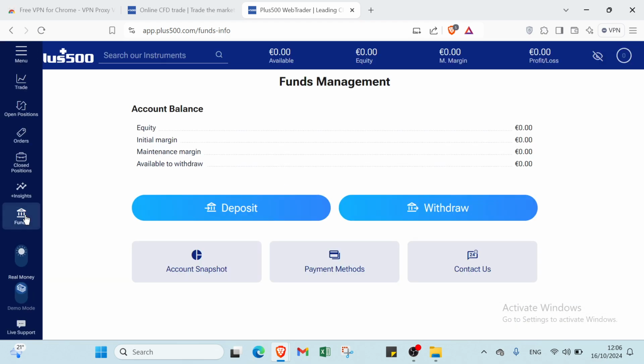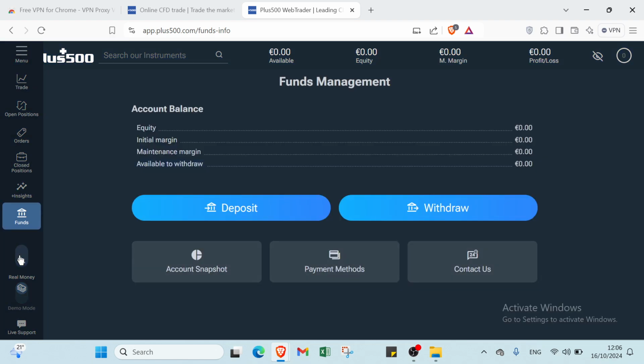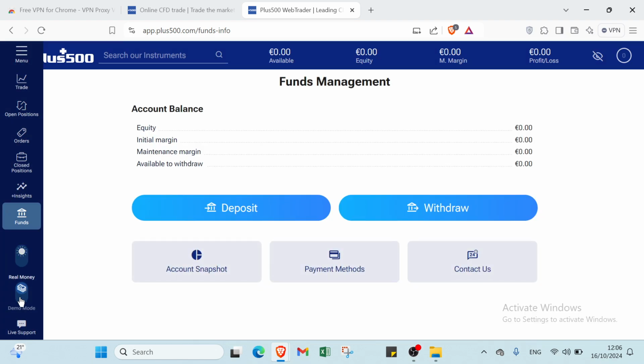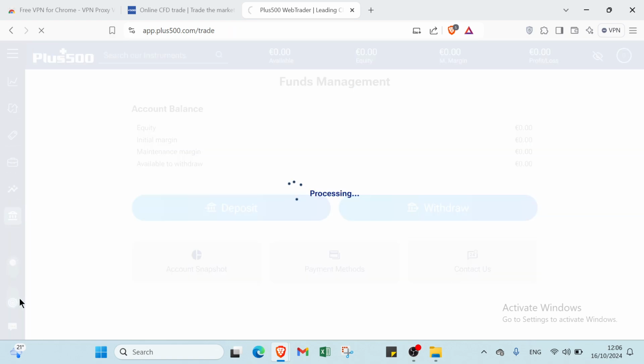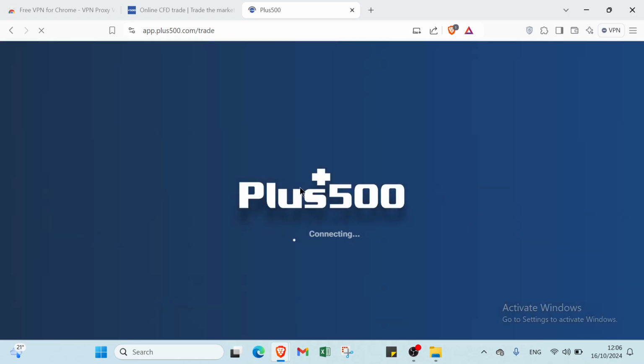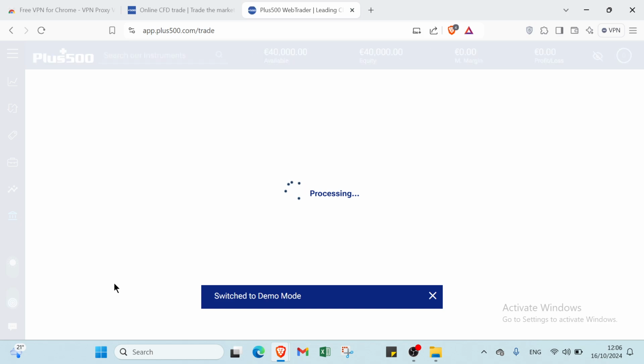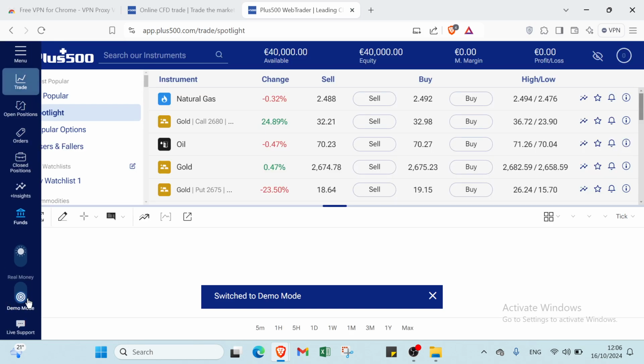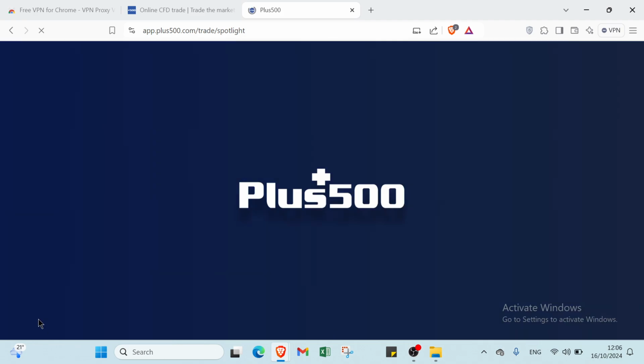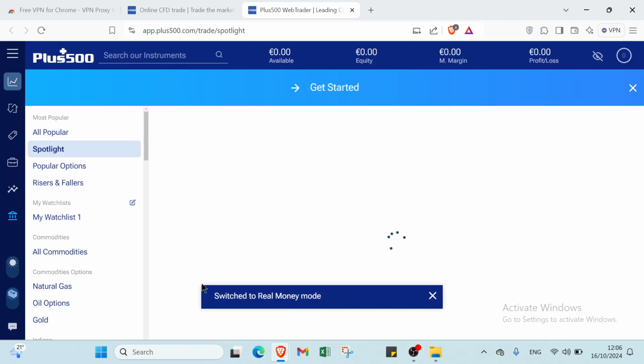Then here we have if we want to target, and then we have if we want to switch to the demo mode, this is it. And then if you want to switch to the real money mode, here we have it.